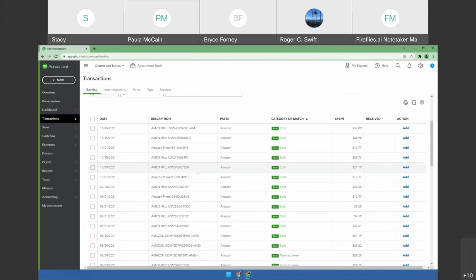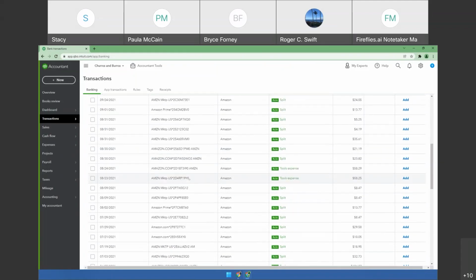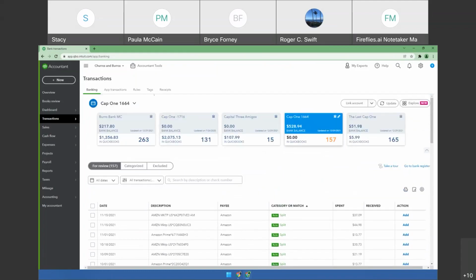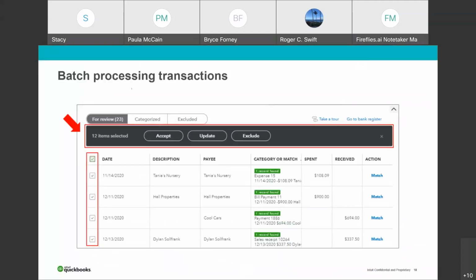These transactions that say split are the 50-50 split. These are all $49.99 or below, and the ones that are above 50 are the tools expense. So the rules and the prioritization are working perfectly. This is where you can really see the power of the bank feeds and the rules. And again, you don't want to do this with your Amazon transactions. You want to actually code them to what they are.